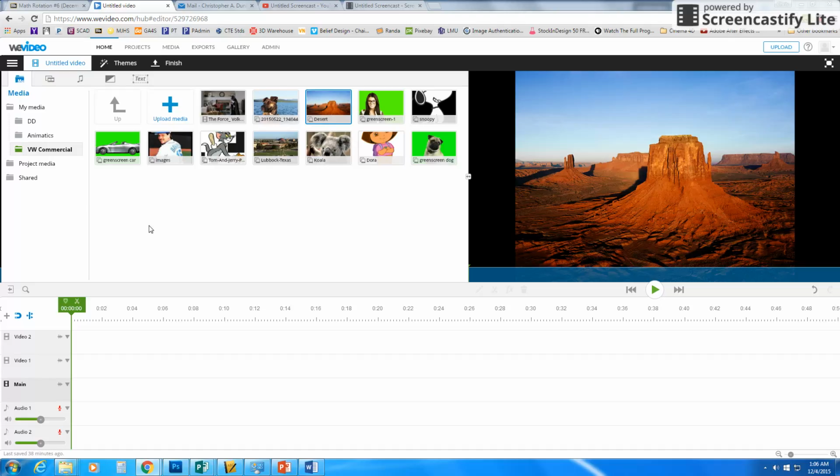Also, bear in mind that WeVideo is an online application. So if you have a computer at home, you can use your computer at home, go to WeVideo, log in with your school account, and that will allow you to edit, and you're not going to run into those same web filter issues because you're not using the school computer, you're using your own personal computer.